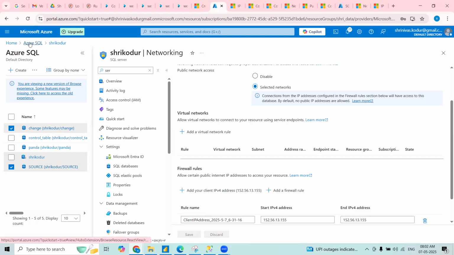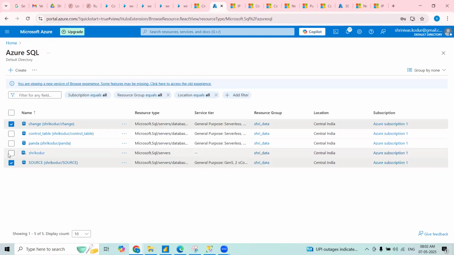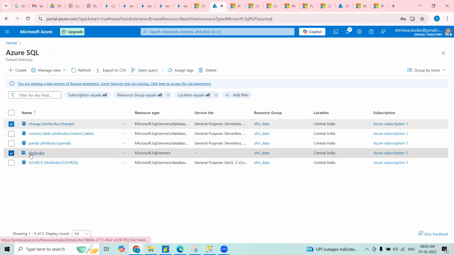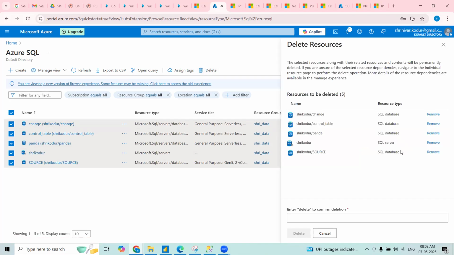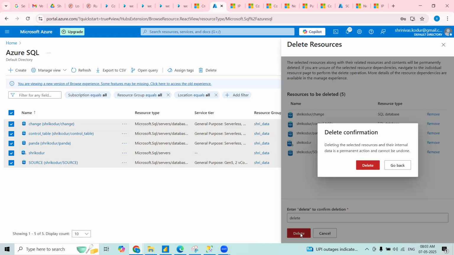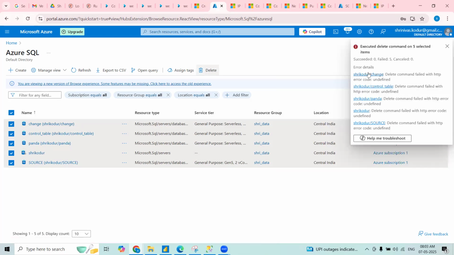Open the database first. No, not the checkbox. Okay, the checkbox is also there, right? There is a delete. Select all, and delete on top. Here it is asking you to enter the text delete. Hit delete. That's all. It shows the command on the 5 selected items. Do it one by one. First delete the last one, at the bottom.